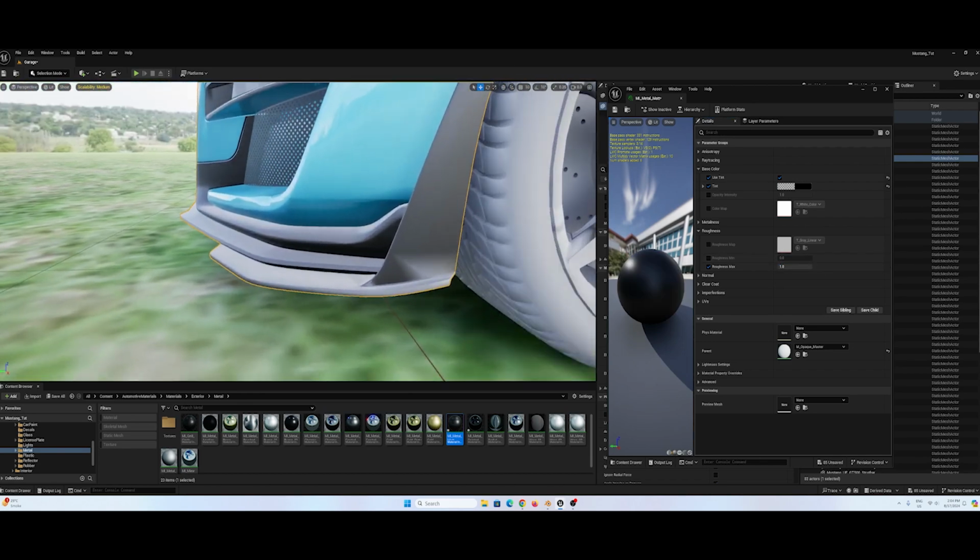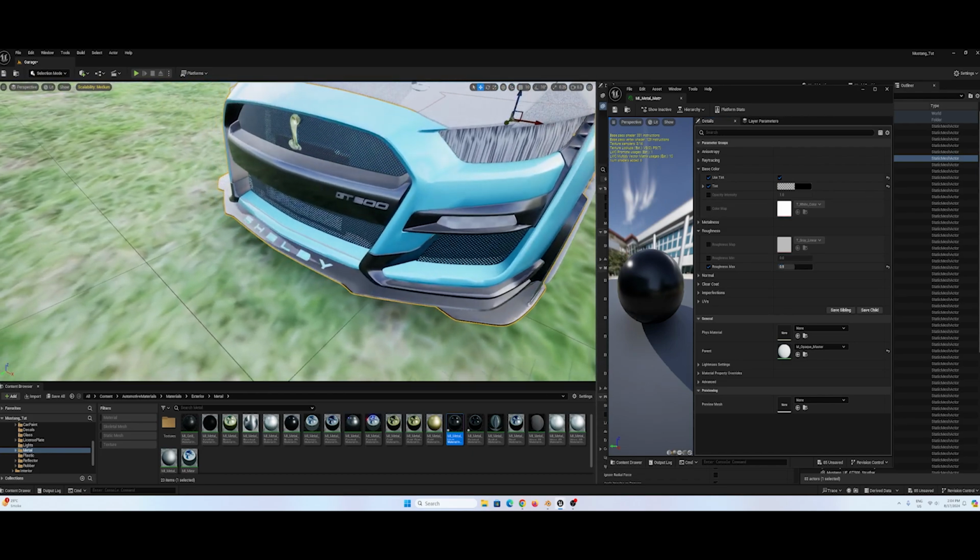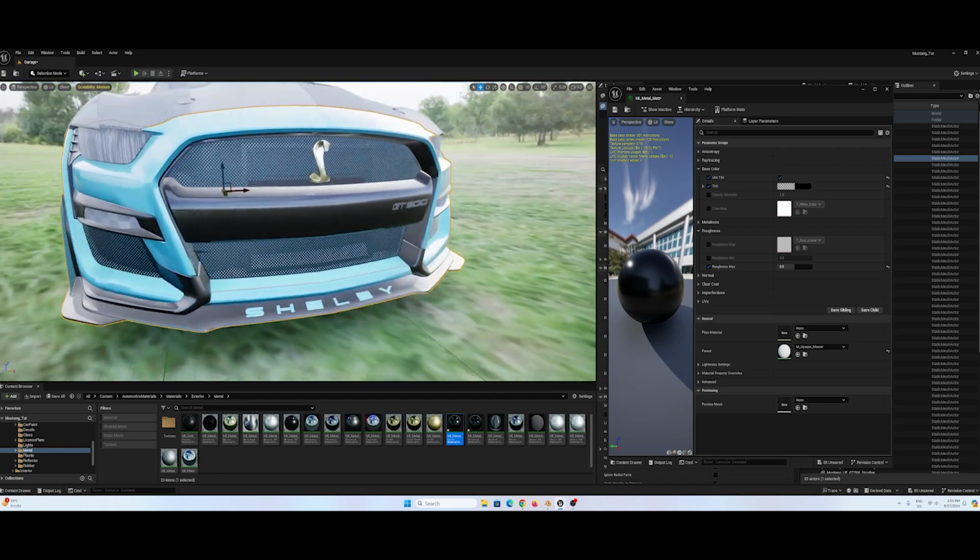I want this to be a bit reflective or shiny, but not that much. So let's do it somewhere around, I don't know, 0.65 or maybe 0.5. Yeah, so it's somewhere in the middle. It is shiny and not that shiny at the same time.